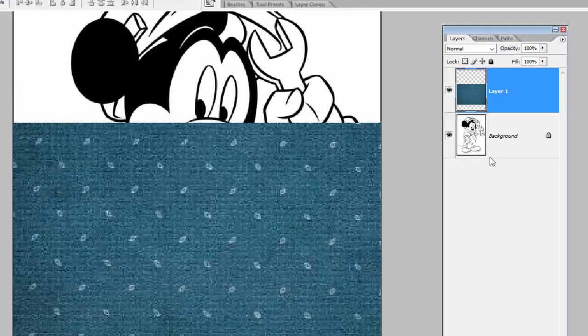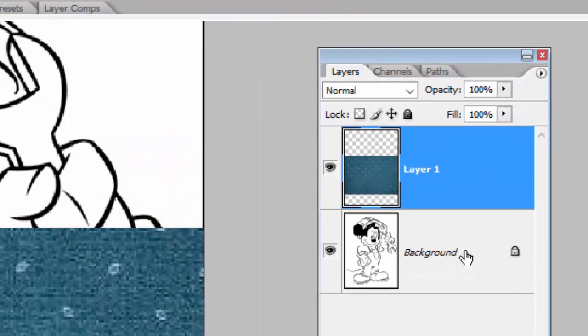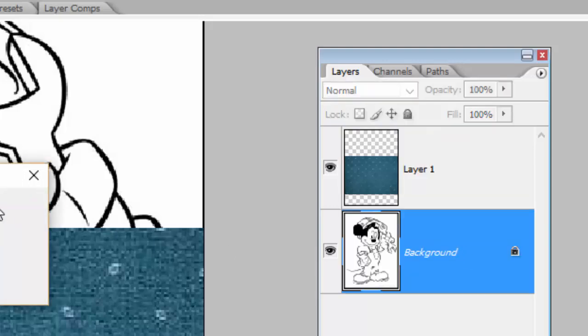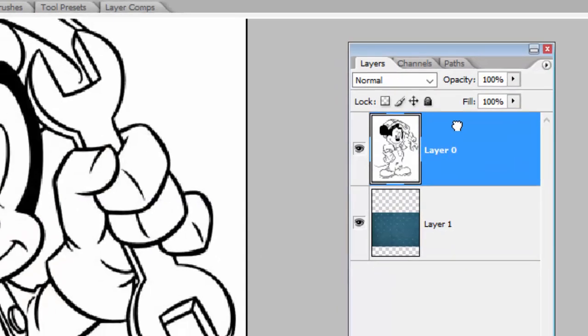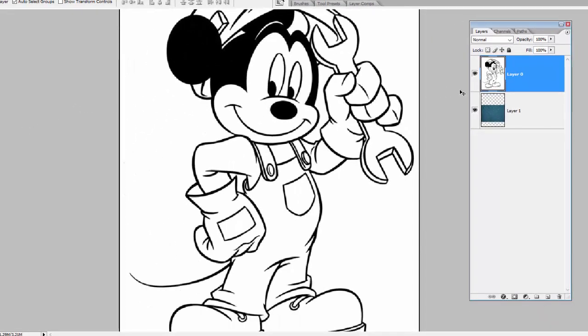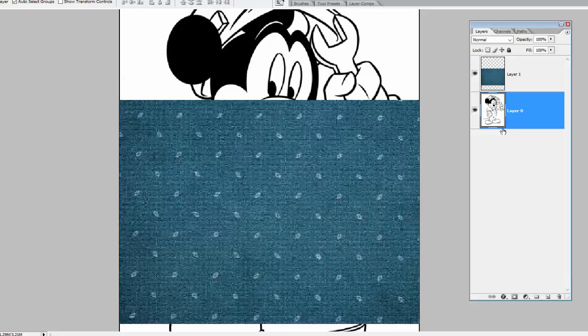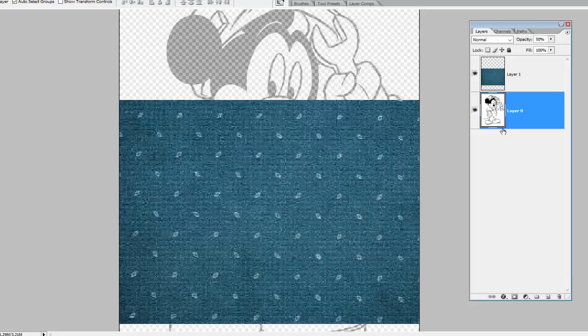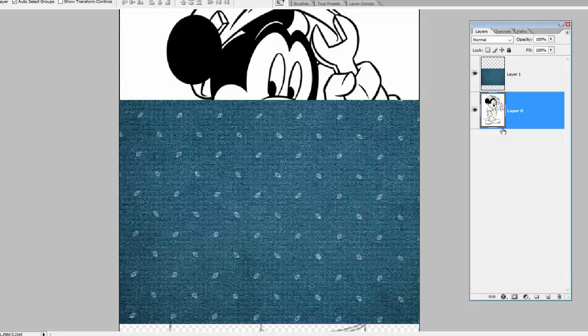over Mickey Mouse, and that's all well and good. What I need to do now, however, is unlock this background image. I'm going to double click to unlock. I'm going to drag Mickey to the top. Great. So what I know is that when Mickey's on the bottom, if I press 5, make sure you're on the right layer. So I'm going to press back to 0.